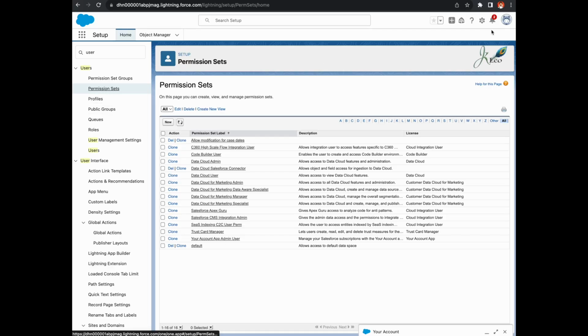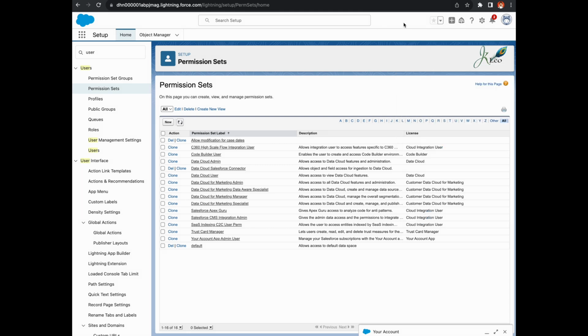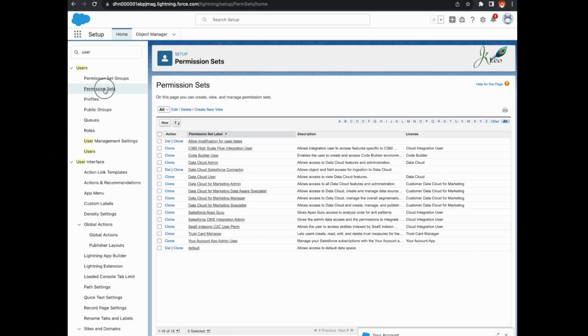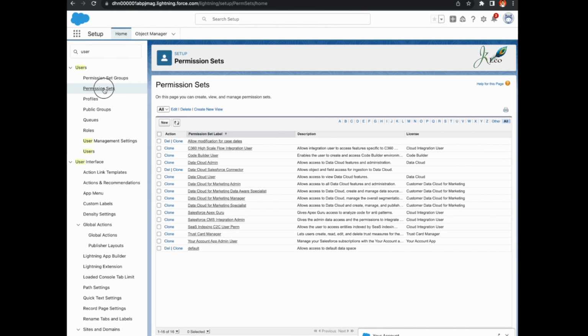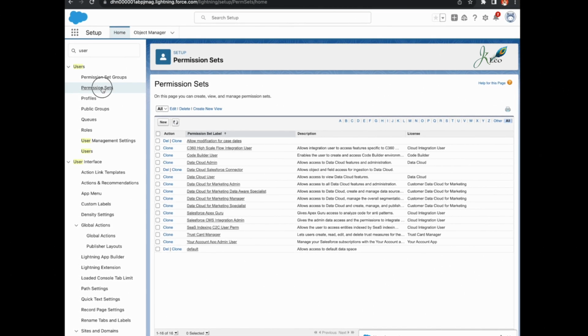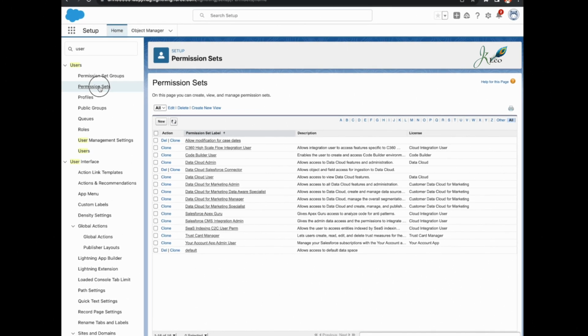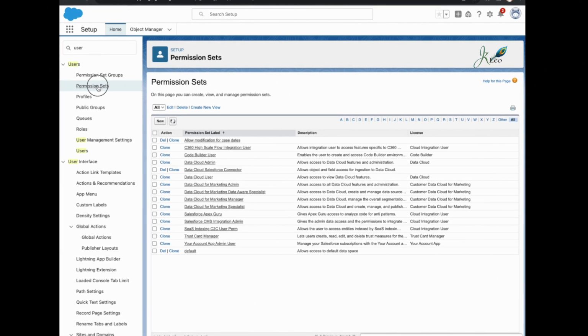So how to set the user permission for external users in Data Cloud? I am already in Data Cloud here, if you see on the top. So go to Permission Sets under Users, and this will pop up when you are in the Setup menu, the ARC62. So configure user permissions for external Salesforce auth connection in Data Cloud.